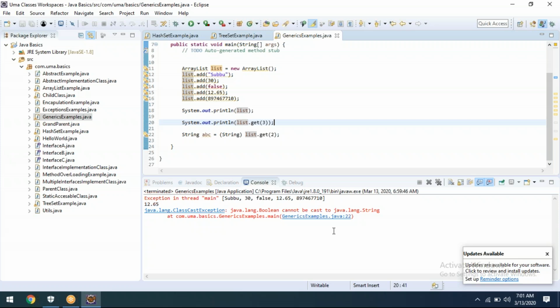Whenever you are using generics, no class cast exception will come because we are already handling which type we need to insert. If you are always inserting the same data type, hence there is no class cast exception. Hope this is clear. Yes. Now we'll see the example of how we restrict that.